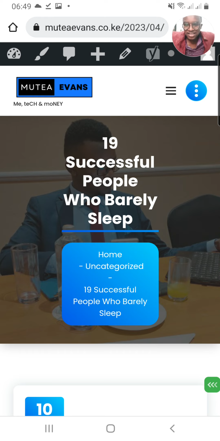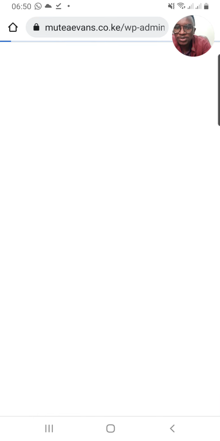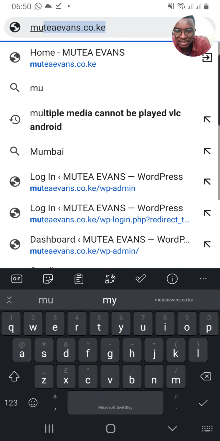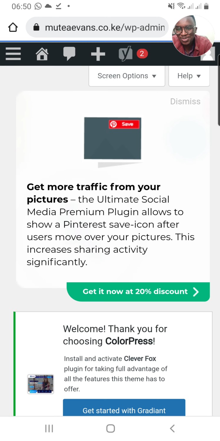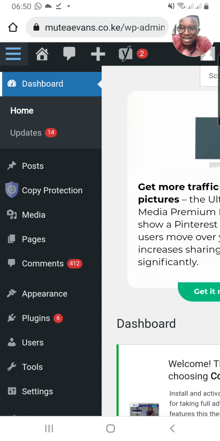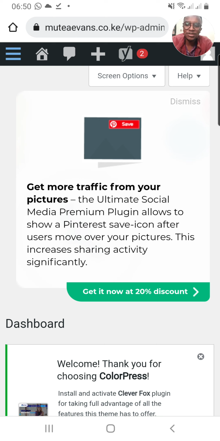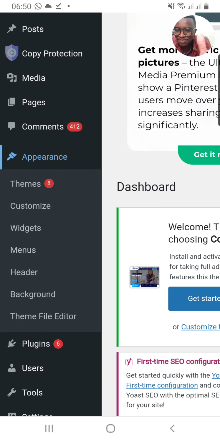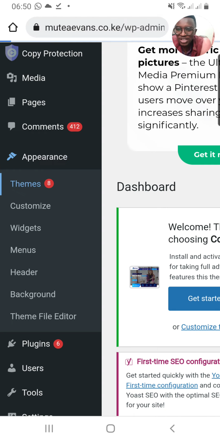Okay, so choosing a theme of your own, I'll go back to my dashboard. All right, muteevans.0k/WP admin. I can even do that again. That's the home page of your dashboard. So while there, it's now time we change the theme and activate it. How do you do that? You use again the menu button on the top left hand side, click on it and scroll down to appearance. Under appearance, we have themes, customize, widgets, menu, header, background, and theme file editor. So we are going to themes, so you can select a theme for our website.